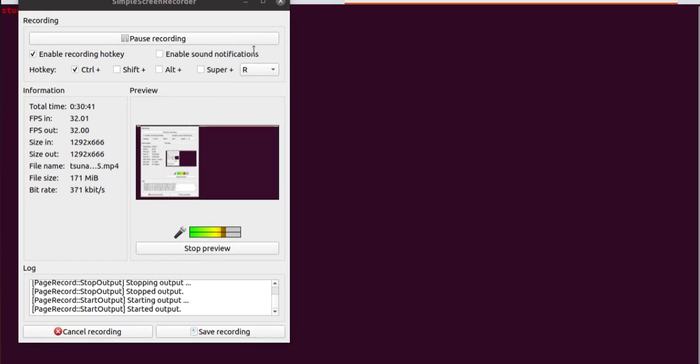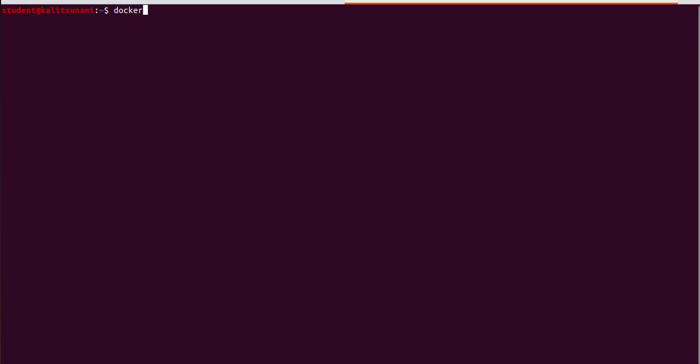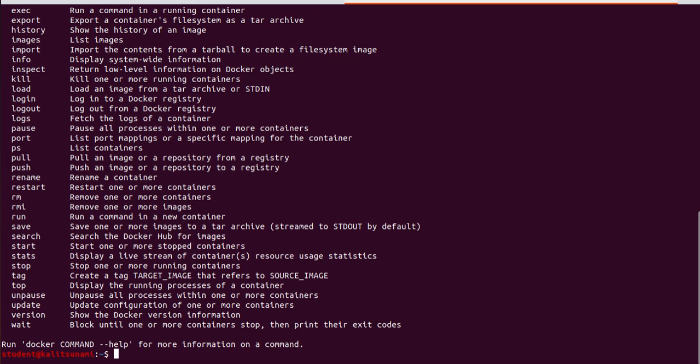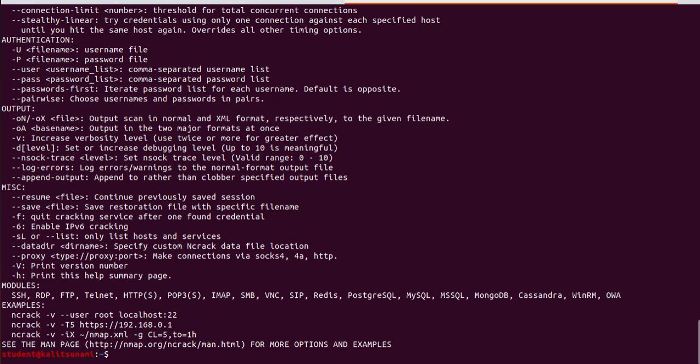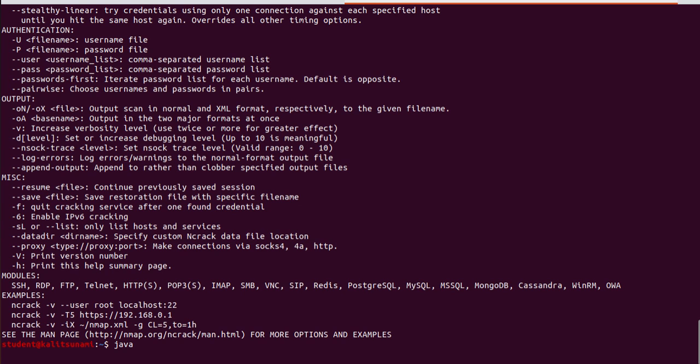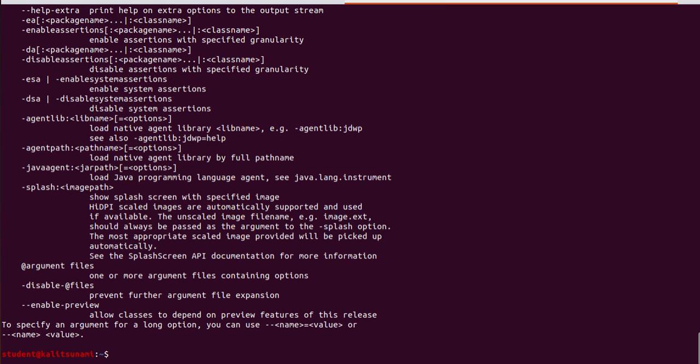All right everybody, looks like the Docker installation is now done in my Kali machine. So you see that all the commands are available. And let's see, nmap we should not have to install because this is Kali. I should have it available, and it is. Ncrack is also available. So you pretty much have everything. What about Java? Let's look at Java. Yeah, Java is also available.